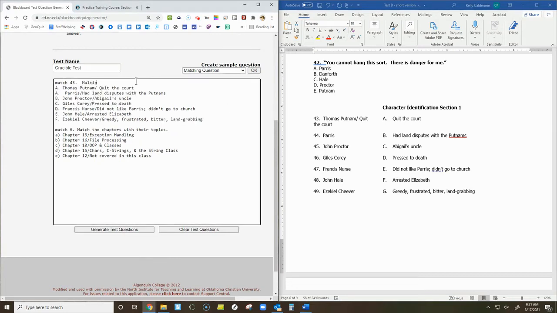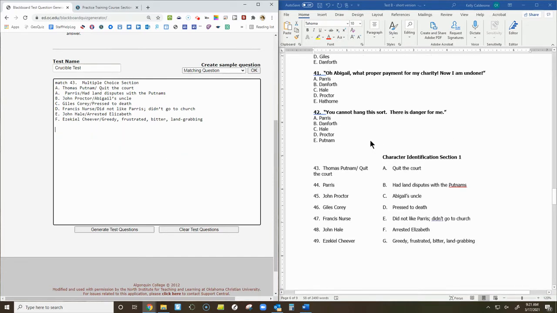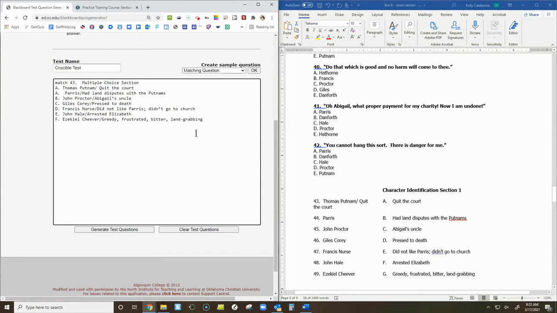Now I've got my multiple choice section formatted correctly so I can get rid of these instructions. Okay, and as you'll notice, I do have a couple of A's here on accident. It's okay if your letters or numbers aren't all perfectly in order. Schoology will fix that later once you import it.